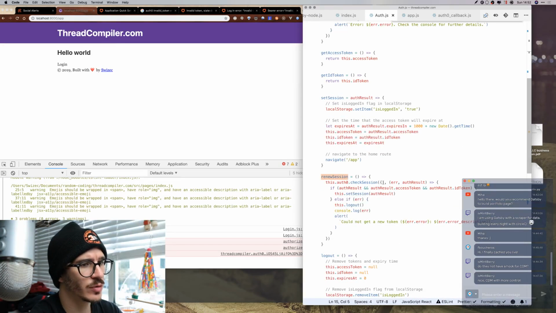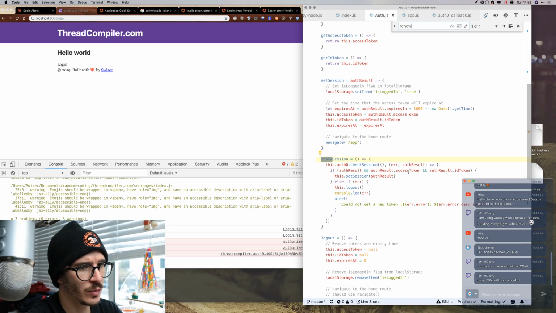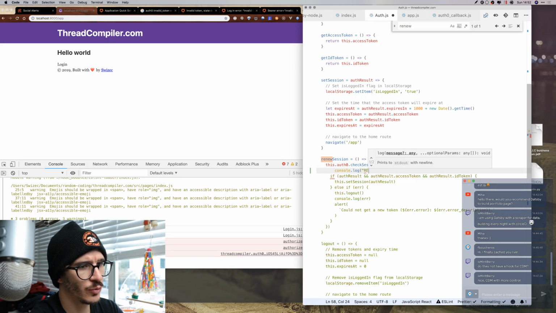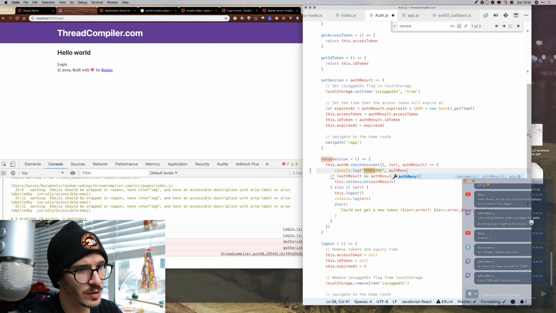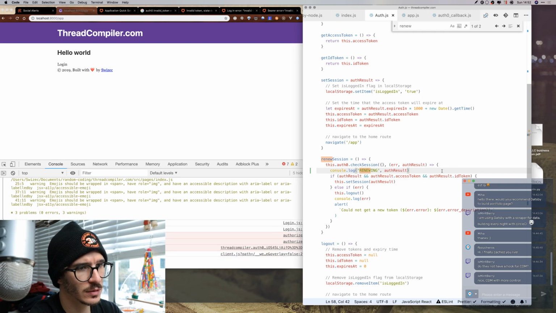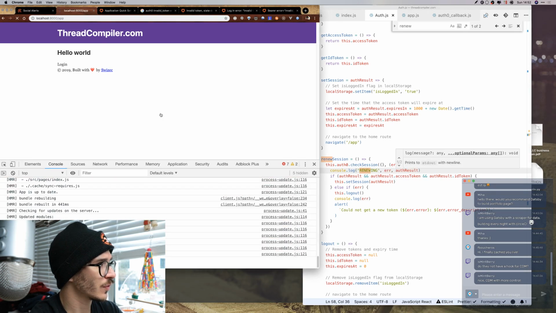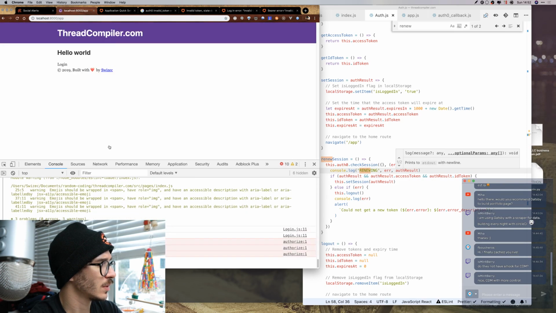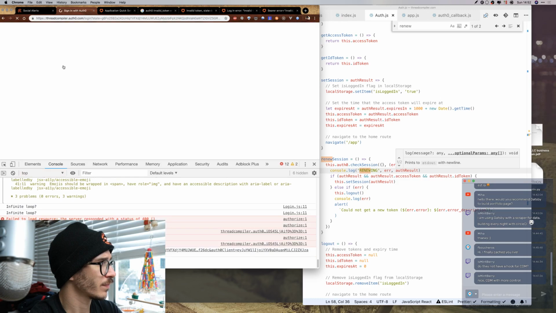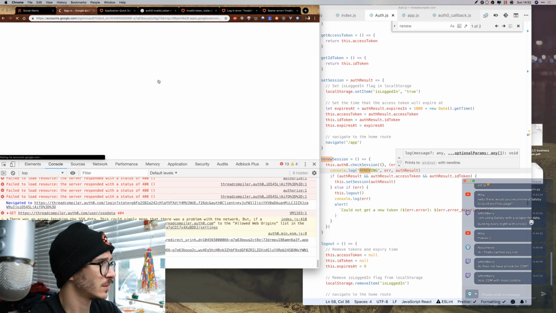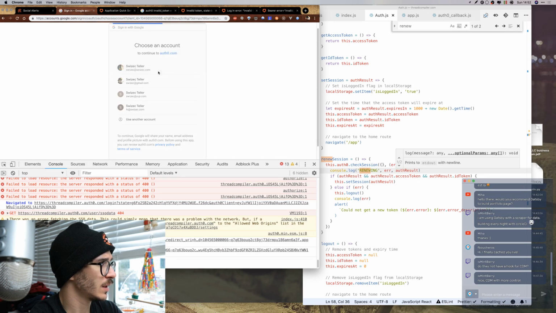Let's see what renew session says. Renewing session. Console log, renewing, and our auth result looks like that. And let's also print the error. So now it says login. Alright. Login. Try compiler.